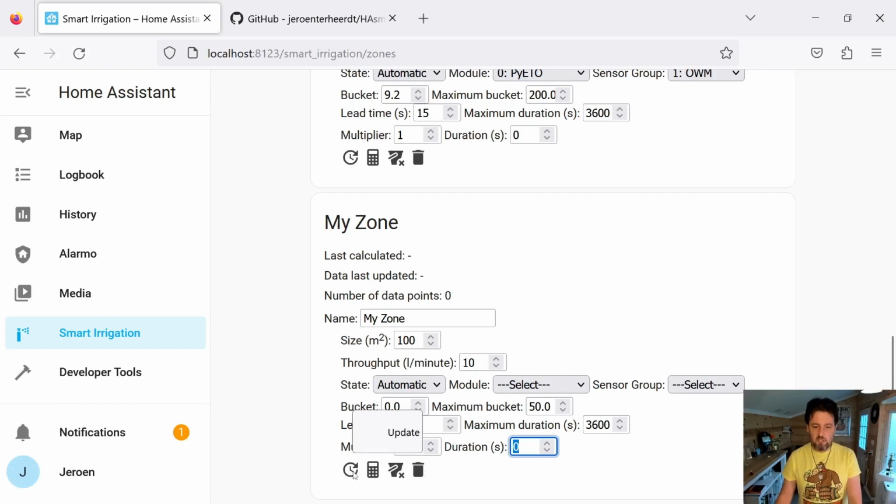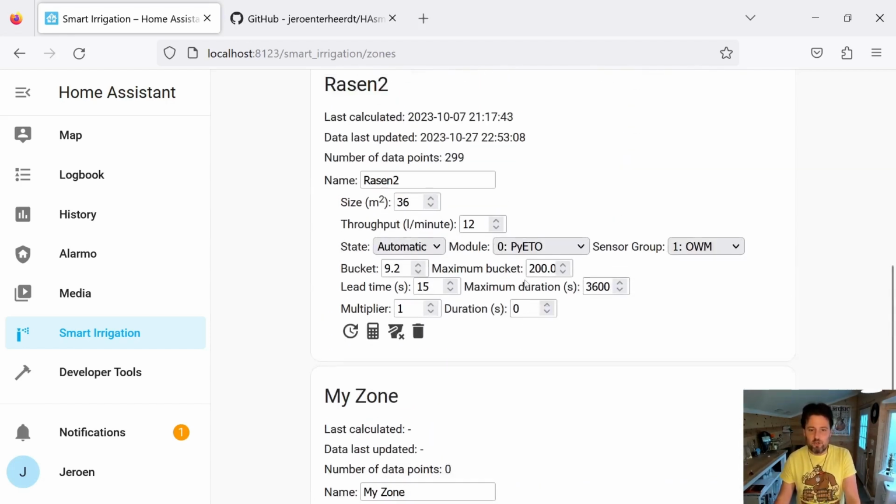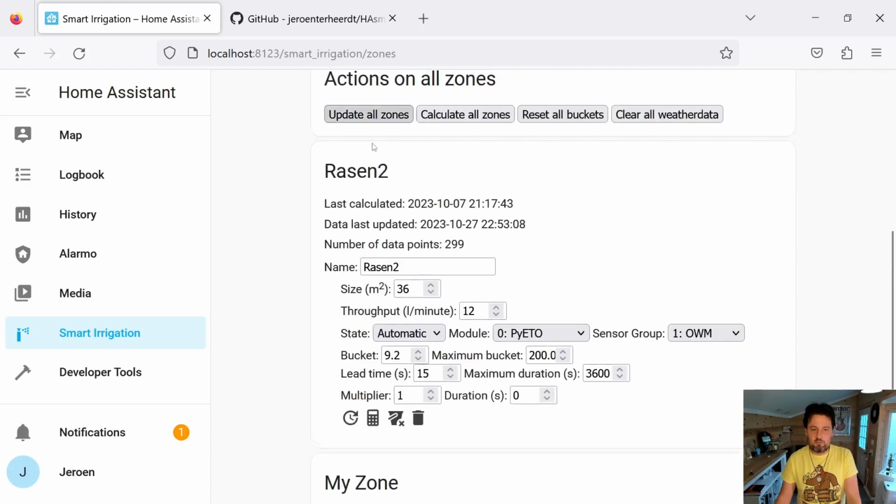Now you can collect the weather data for each zone in here using the update. You can force it to calculate, or you can reset the bucket to 0, or you can delete a zone. Obviously don't do that too much because you have to set it back up. Over here I have another one that has been collecting data for a while now: 299 points of data, so 299 weather data collections, last updated this time, last calculated a little while ago.